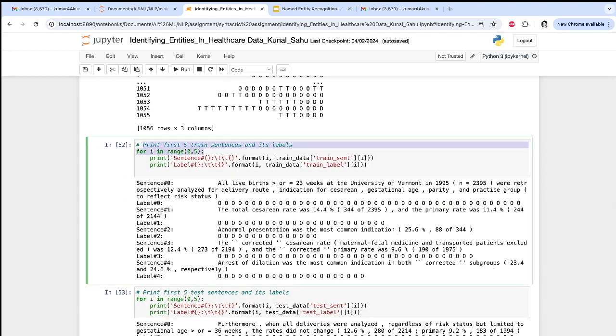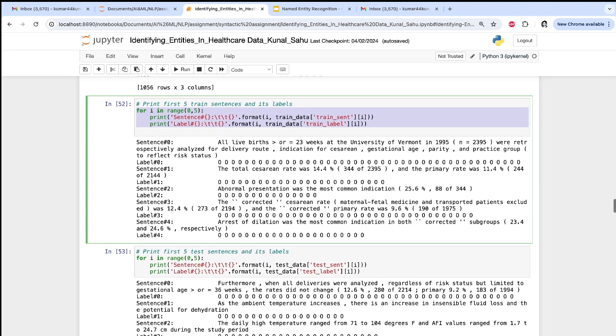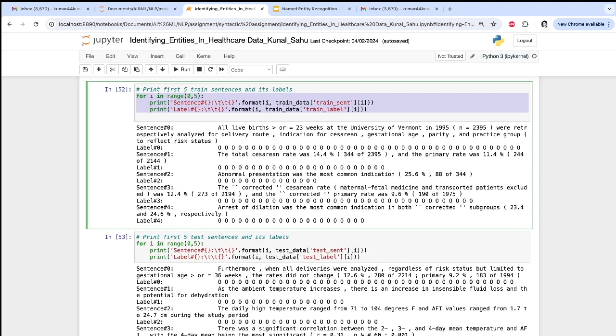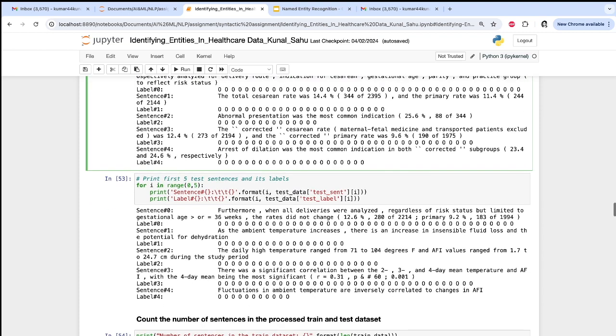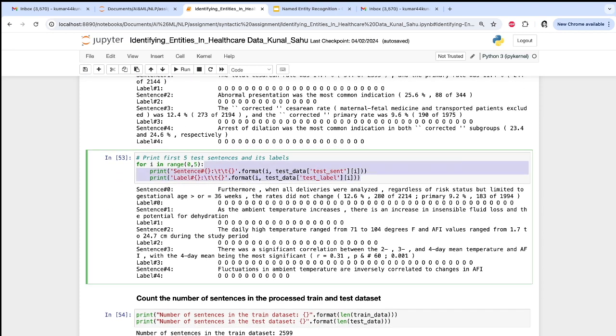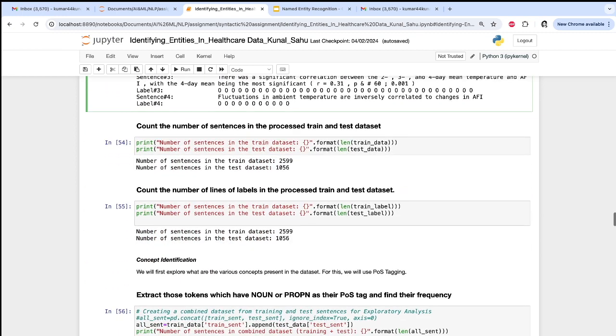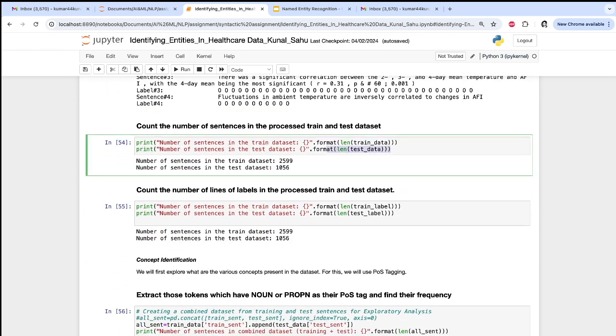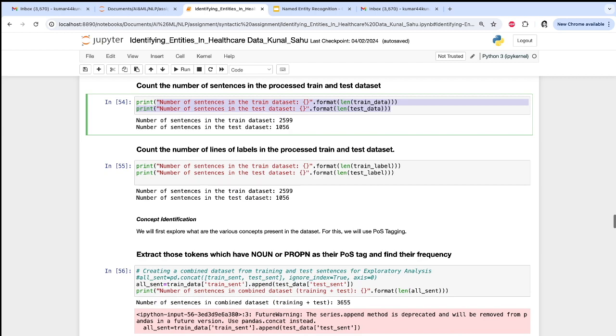So we'll try to understand what data and what labels we have. For that, we are printing the first 5 sentences and their labels, so we can recognize how the data looks. We do the same thing for the test data as well. Here we are counting the number of data points in the test and train sets.